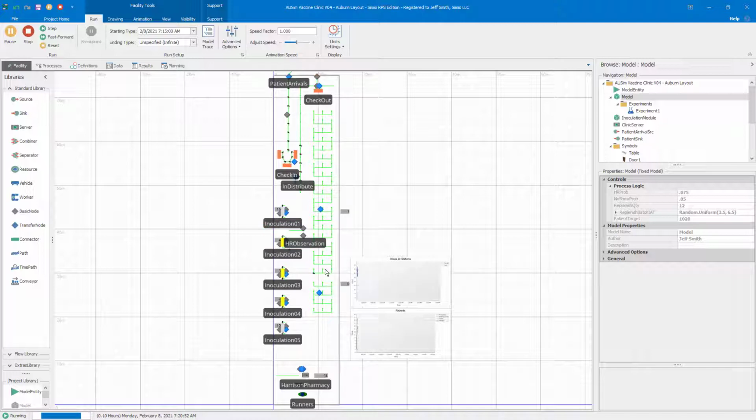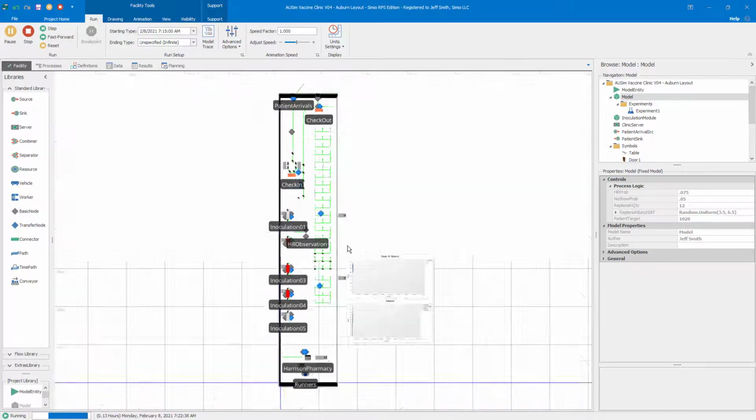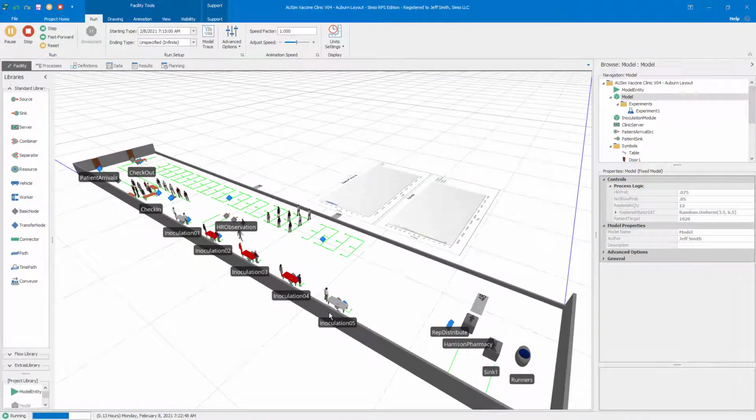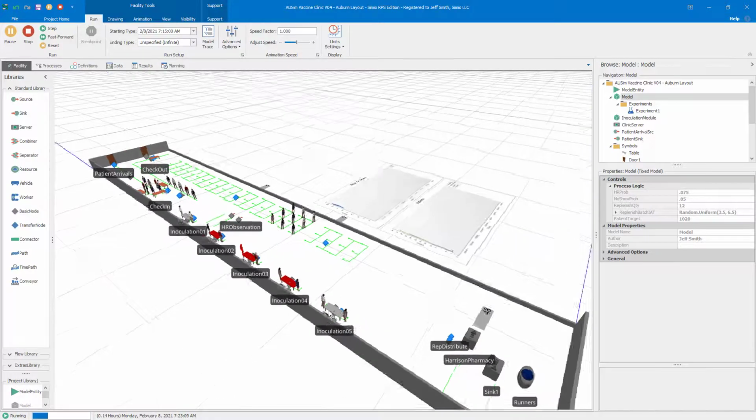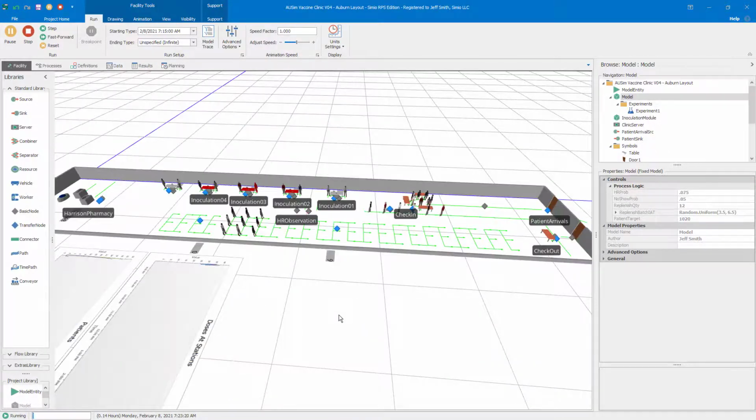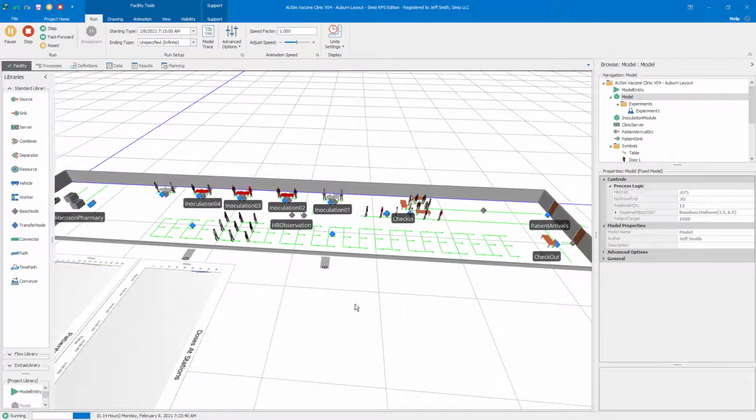And then we have two different areas for observation. There's the high-risk observation area here, and there's the non-high risk or regular observation area here. So let me switch to 3D mode and let it run for just a second. Let me see which view is going to be the easiest. I guess this one's probably the easiest to take a look at.